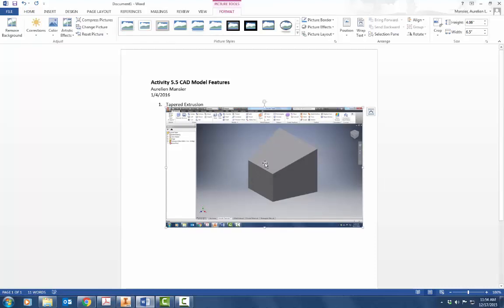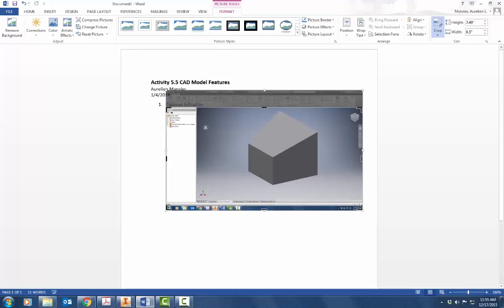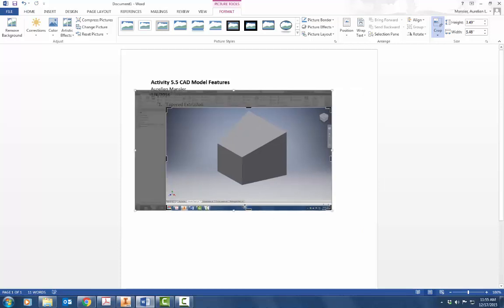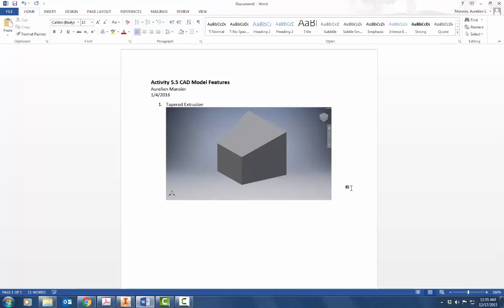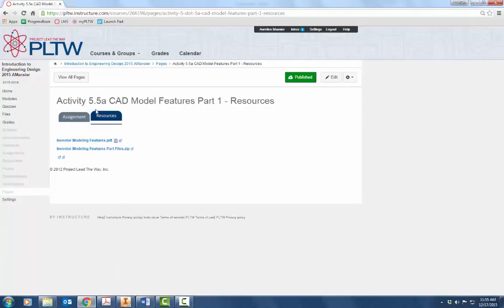And if I double click on the picture, I can edit it. Specifically, I want to crop out part of the Inventor user interface that I don't necessarily need to see. When I'm done with that, I hit the crop button again. It'll cut the picture. And we'll repeat this process for each of the drawings that are in this activity. When you're done, save this Word document, and then you'll be uploading it on the LMS for 5.5. And then we'll move on to the next activity.